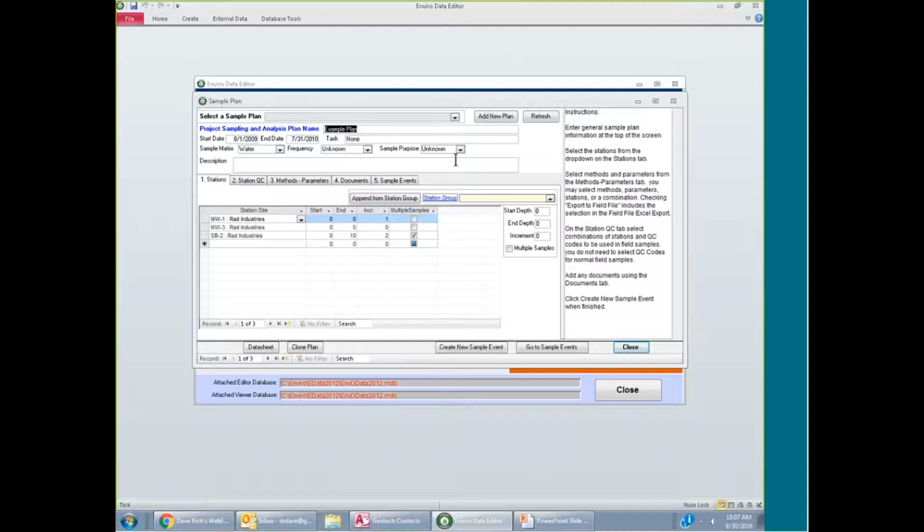And there's some information about the plan itself, but there's also these tabs in the middle. So we start with the Stations tab. And so we're going to take samples at MW1 and MW3. And then we're also going to take samples at a new soil boring, SB2. We're going to take samples from 0 to 10 feet every 2 feet.